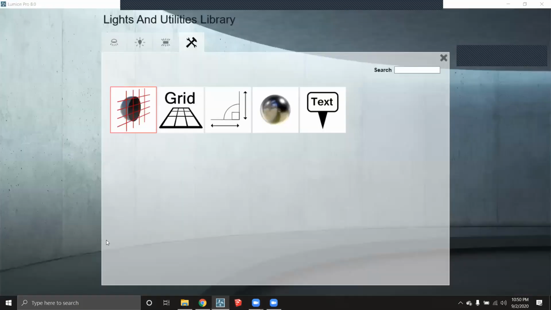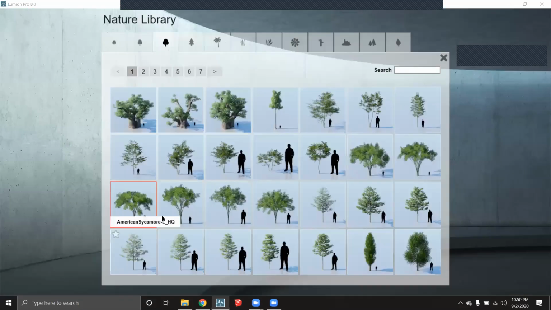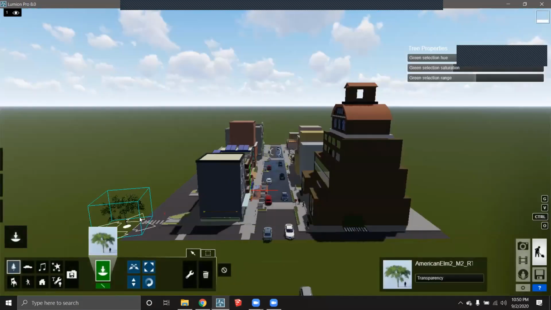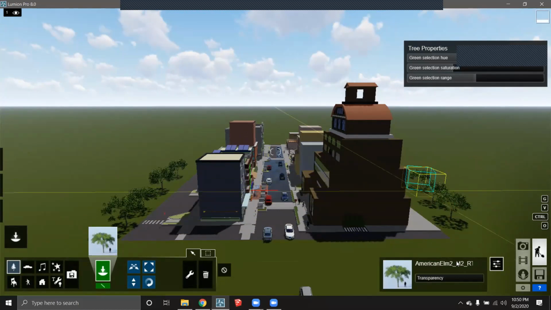So you can place it in this way to create a construction phase of your building. So now let's add some objects. I don't have any other objects, so I'm just going to place trees for this. Take the trees and I'm going to place some trees. 1, 2, 3, some trees here, here, here.